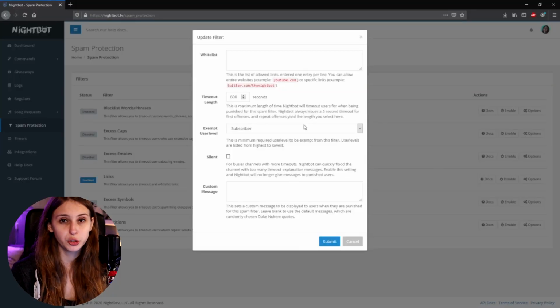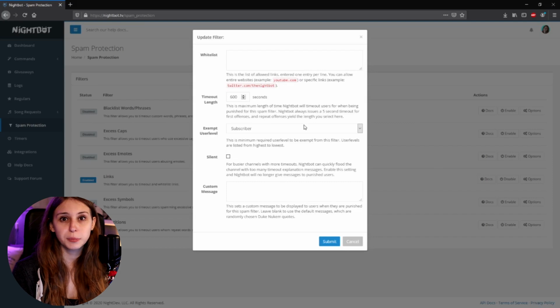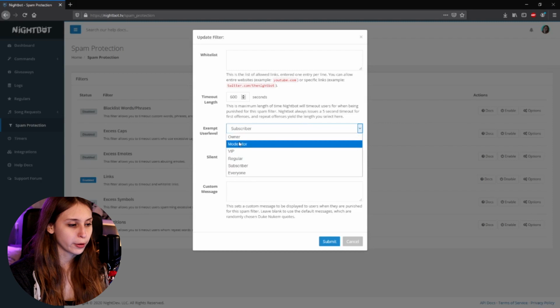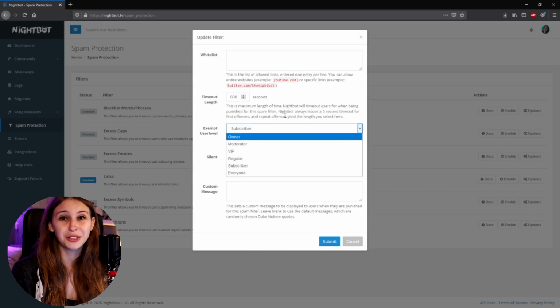Then we have exempt user level. This means that people from this rank do not get affected by this link protection. So right now it's on subscribers. This means that subscribers are able to post links. Usually trolls don't subscribe to your channel as it costs money, so usually it's pretty okay to let it be on subscribers and trust your subscribers to post links. If you do not want this, you can just click on it and set it on owner or moderators, depending if you want your moderators to be able to do it as well. Owner is just you, so if you're not trusting anybody, you can use the owner.